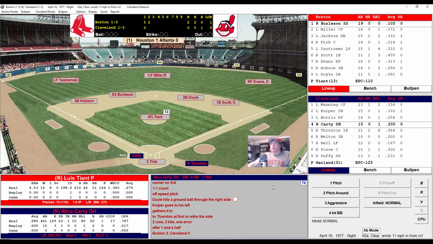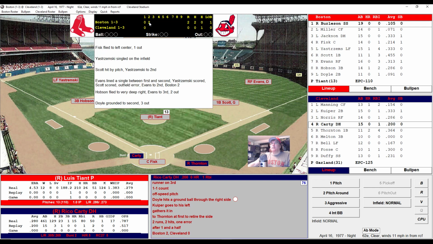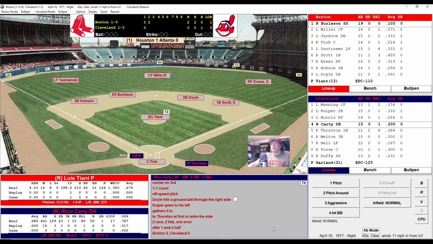So after 1.5, 2-0 Sox, we take a look at that. Now, Yaz singled. George Scott was hit by the pitch, and they would both come around to score on the single by Evans and the error. And that's how we got our 2 runs.